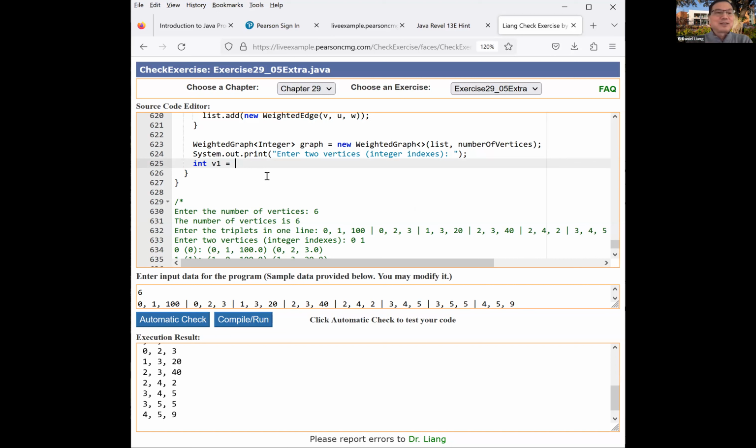What you can do is directly use input dot next int, and here this is fine. If you don't use it, just read the entire line. That's fine. So let's do this. If you don't feel comfortable, we can rewrite the code so you just read the entire line.